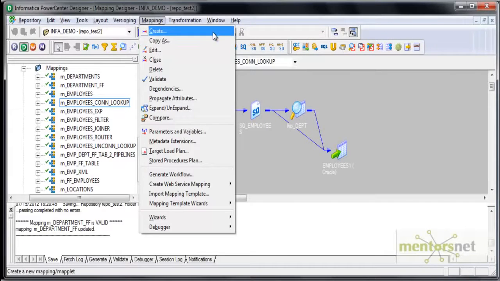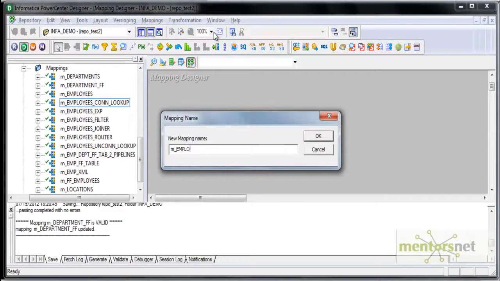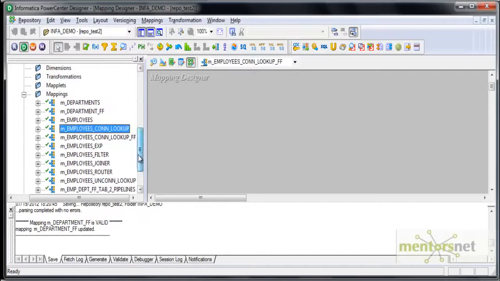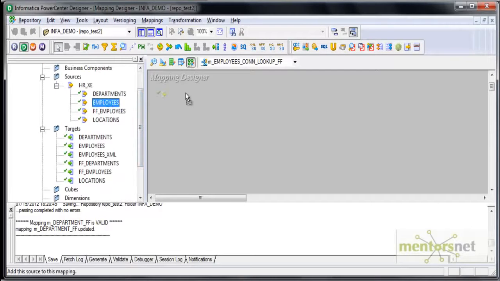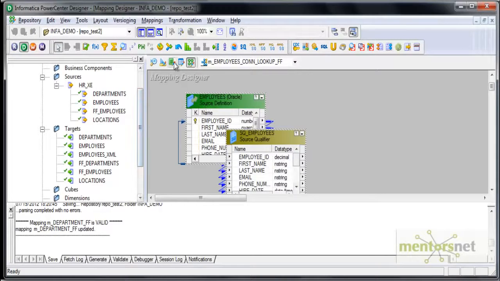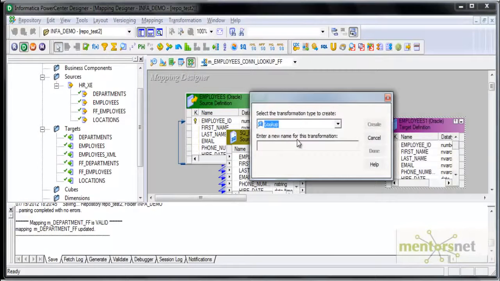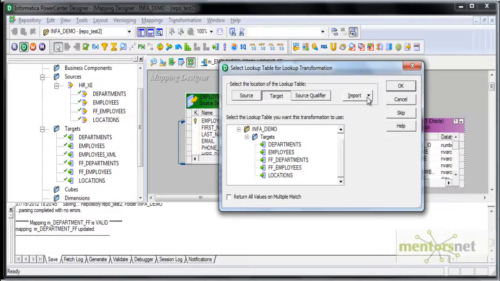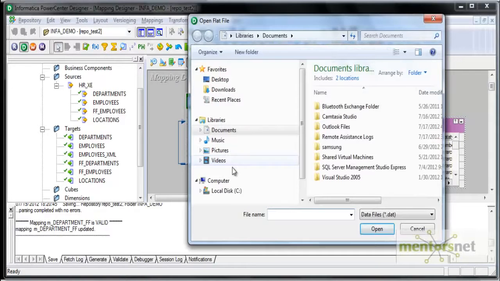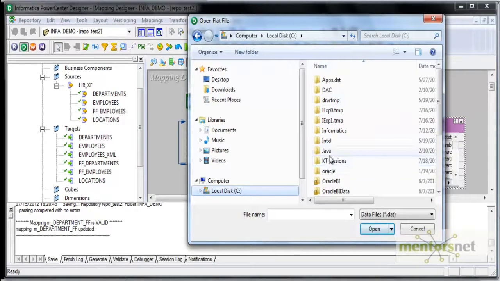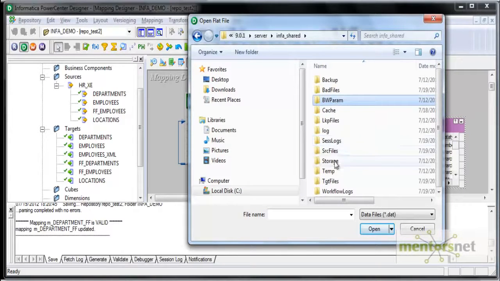I'll create a new mapping employees connected lookup on a flat file. So I'll pull my employee source as usual, and I'll also do a lookup transformation. So I'll also pull employees target first, and then I will do transformation create lookup LKP underscore DEPT FF. So I want to import from a flat file.